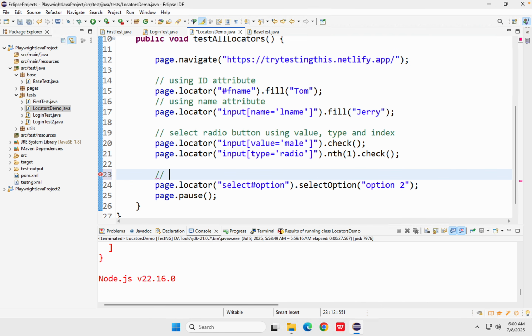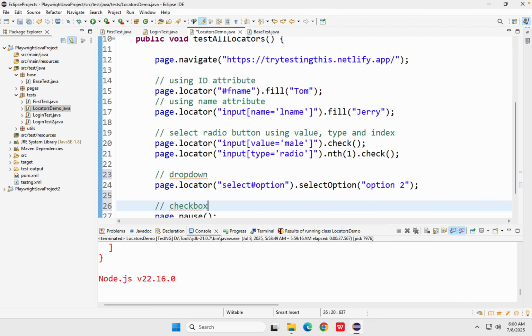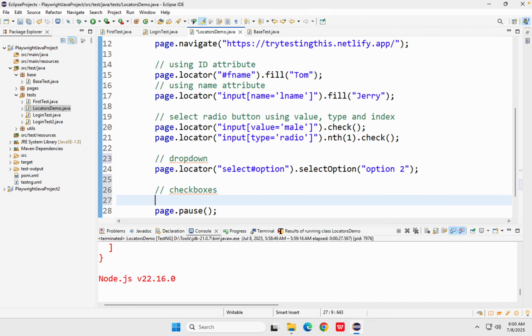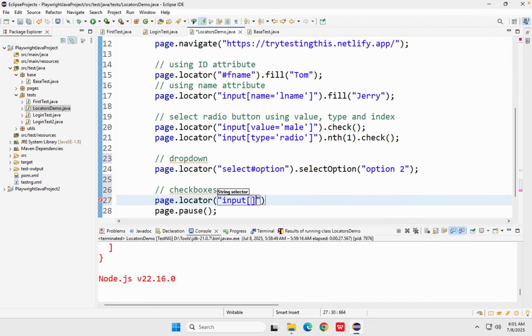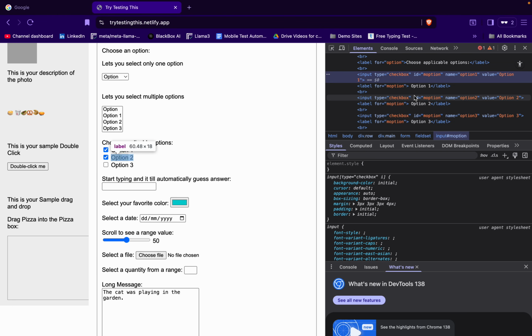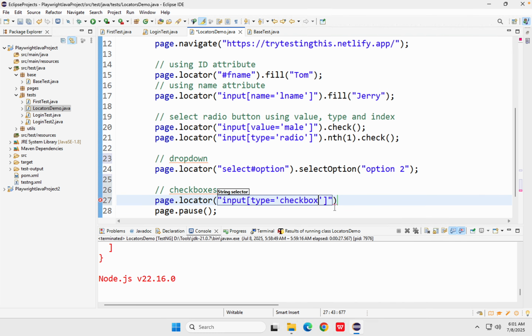This was drop down, then I have checkboxes. page.locator, and here I will say input, and I will say type equals checkbox. So this is coming from here, type is checkbox. Okay, and then we can further add more filters.